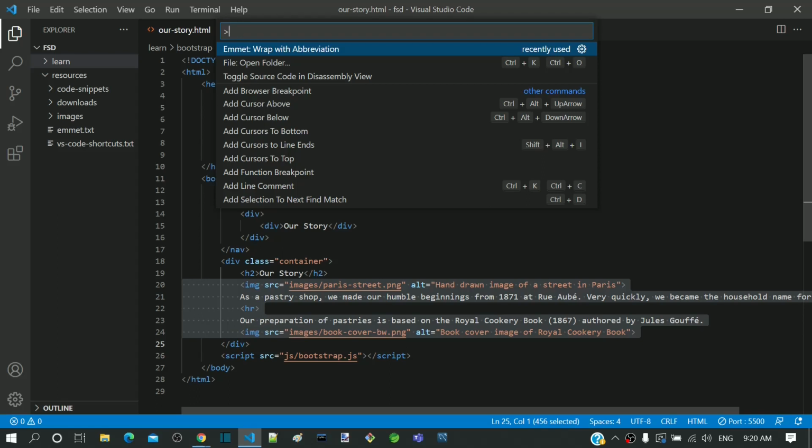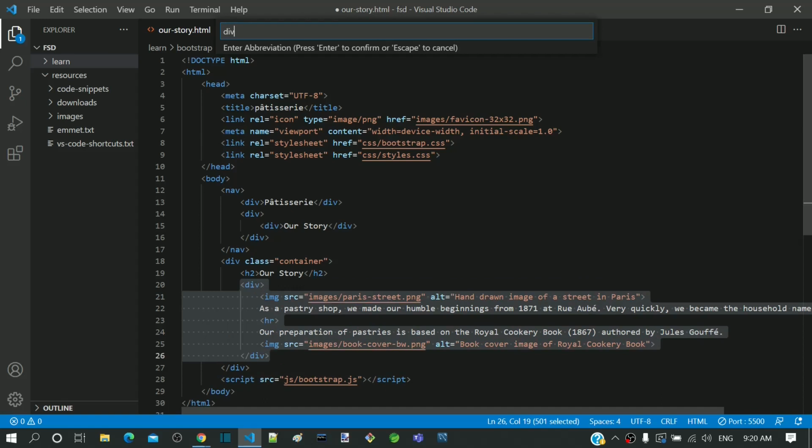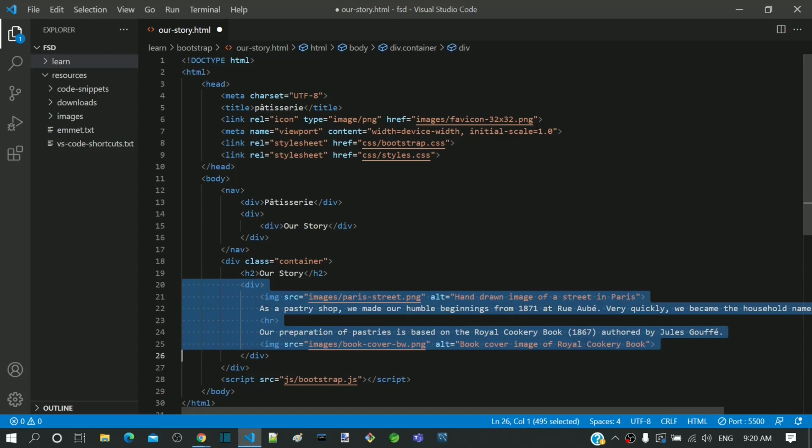I am pressing the enter key now. Next, I am typing the enclosing tag name as div and pressing the enter key. You can see the images and text enclosed within a div tag. Based on the steps mentioned in this video, enclose the 4 lines within a div tag and then move on to the next video.